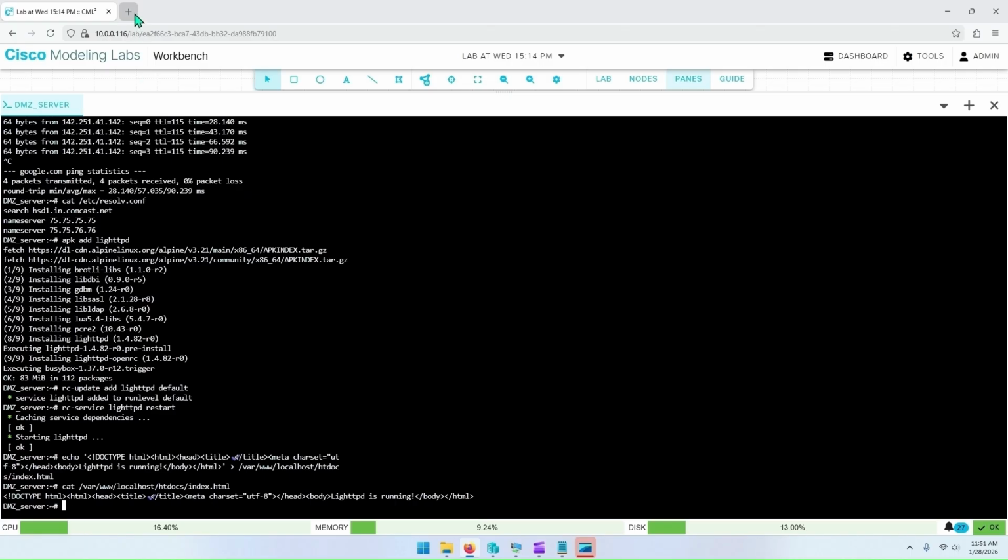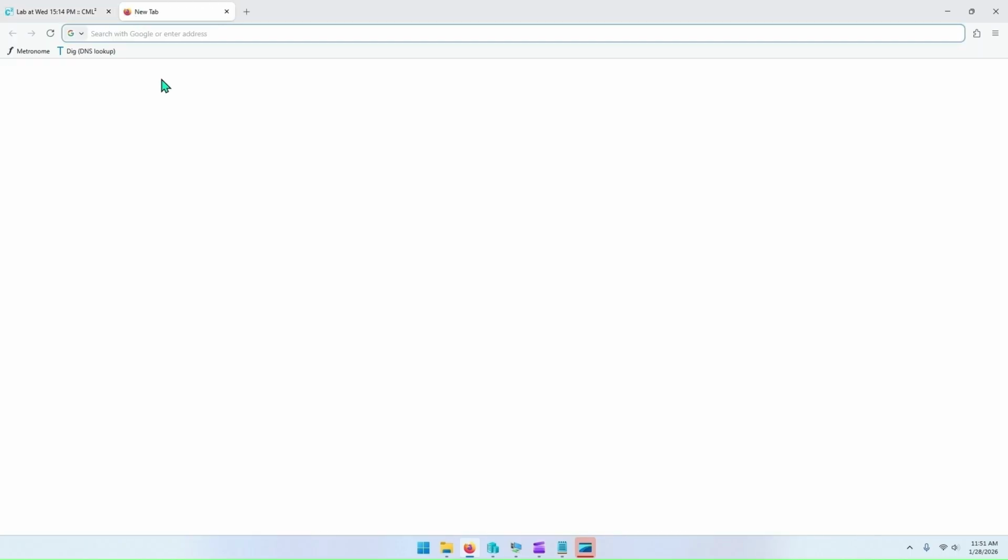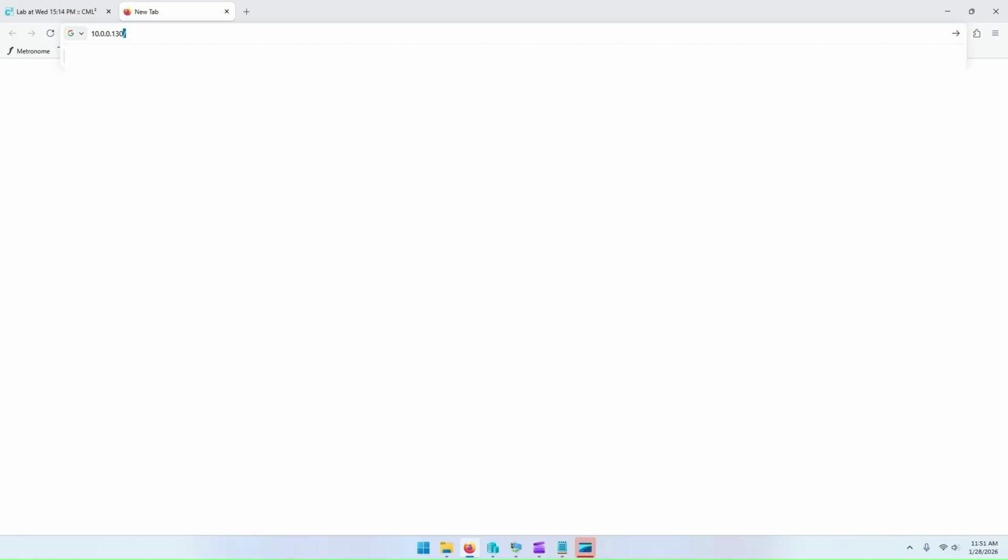Now that our HTML page is set up, we can try connecting to it. From my PC, I will connect to 10.0.0.130, and it says lighttpd is running. That's great. So we know that's functioning correctly.